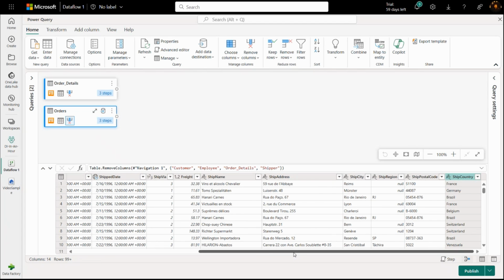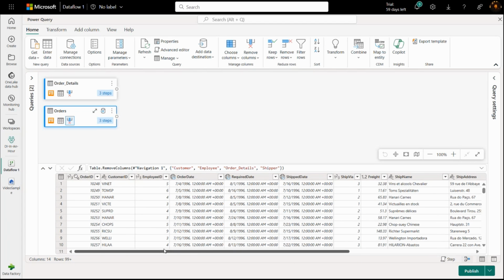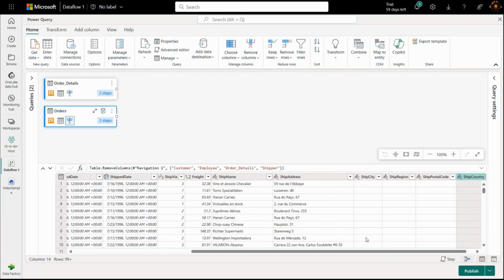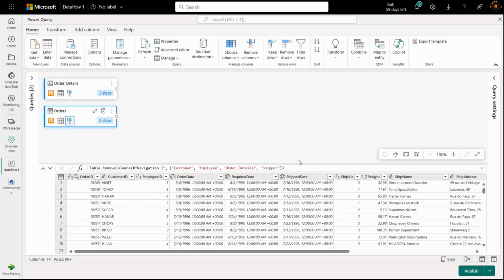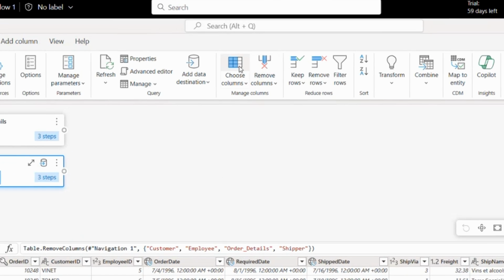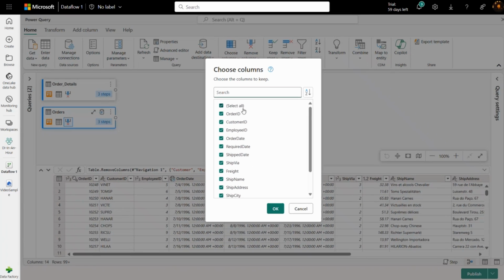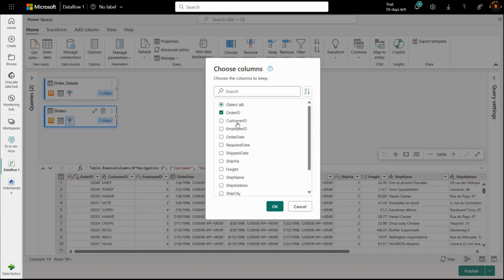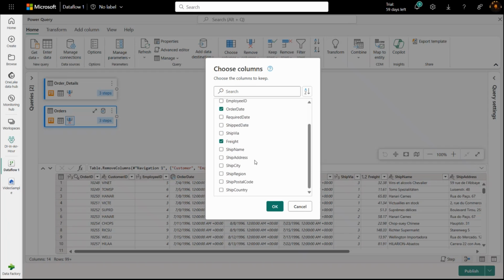Yeah, I mean, there's a lot of information that perhaps I don't necessarily need. For example, the employee ID. I don't have the required date or don't really need it. There's a bunch of other information that I perhaps don't need, but instead of going one by one and removing them, I can just click where it says choose columns and say, hey, you know what? I just want order, customer ID, order date, and then just freight. And let's just say ship country. That's it. I don't need anything else.